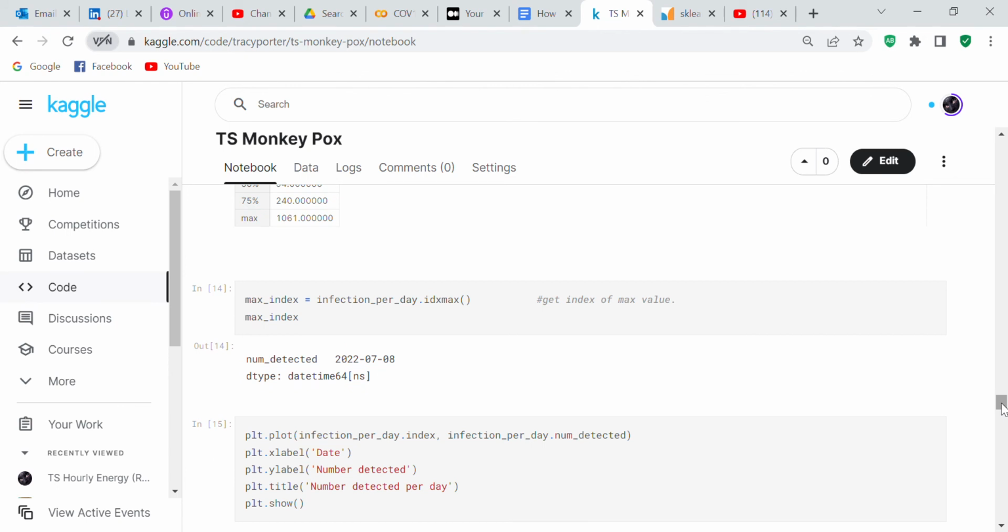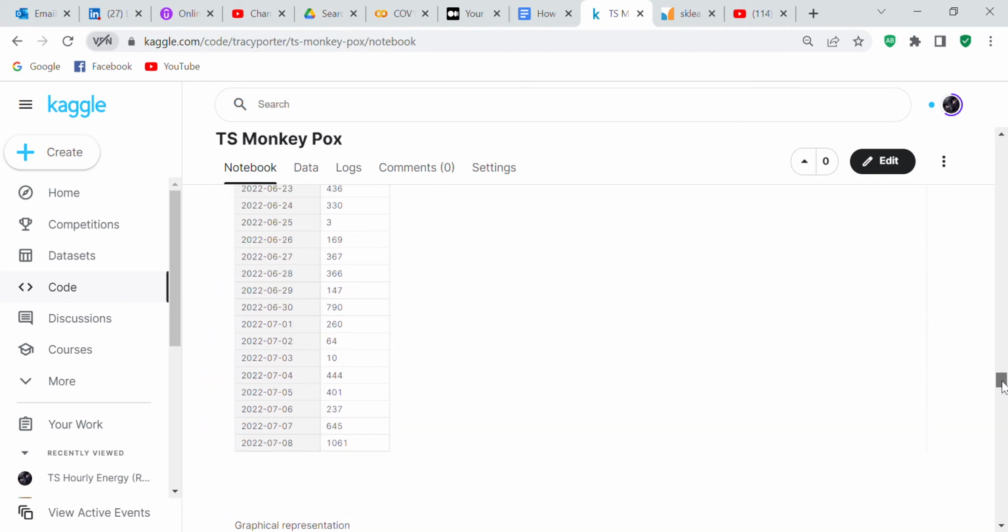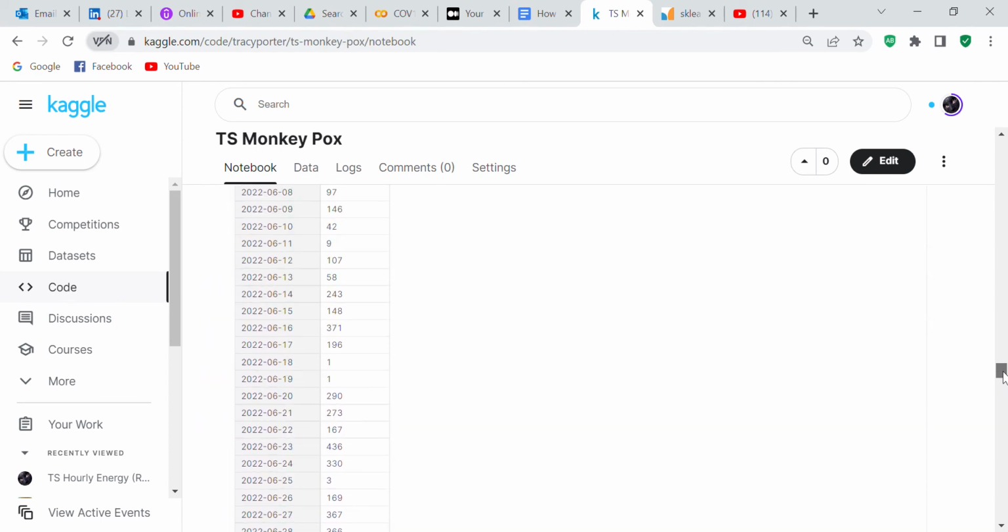So we're going to check our max index. So we wanted to find the index number of the maximum date. And so max index equals infection per day dot IDS max. So on 8 July 2022 is saying that you had your maximum index. I hope that's true. It says 1061, so that looks like that's correct.